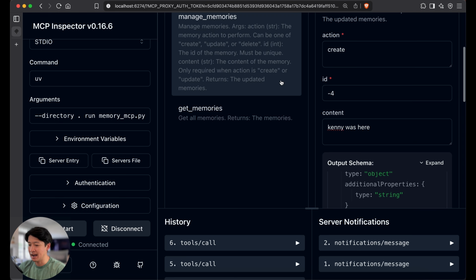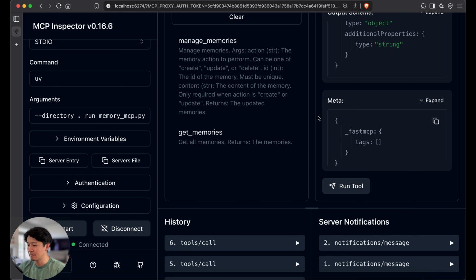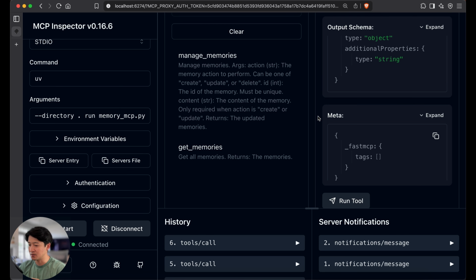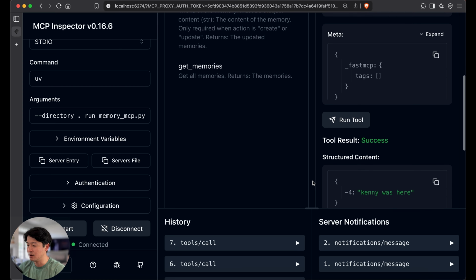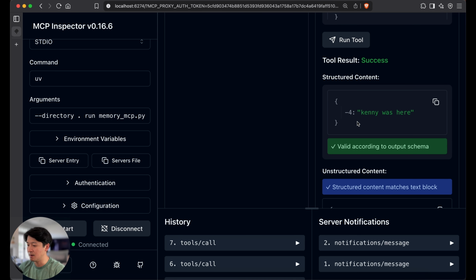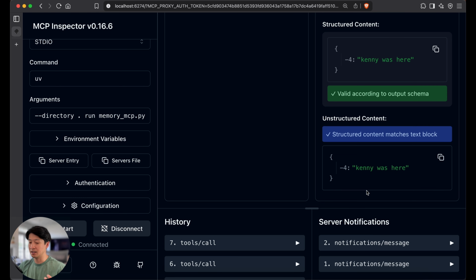So now if we go back to this get memories tool, since the server is still running, this was created in memory, right? Remember that dictionary that we created in memory now has that one memory. So if we click on run tool, it's going to print the memories dictionary. Here's the memory that we created. So that's how you can play around with your MCP servers that you're developing locally and just make sure that they're working and troubleshoot them before actually plugging them into your agents.